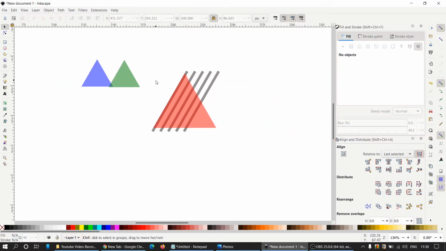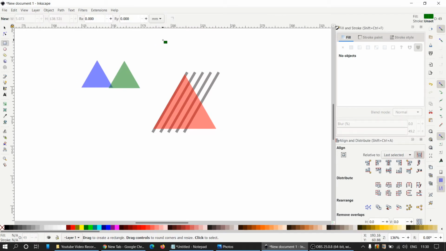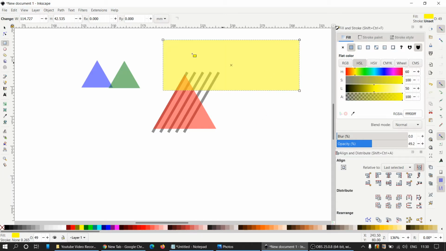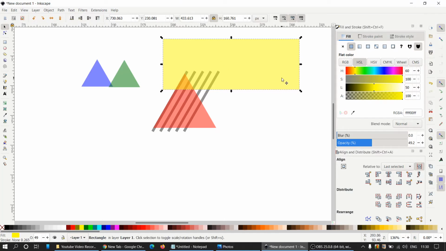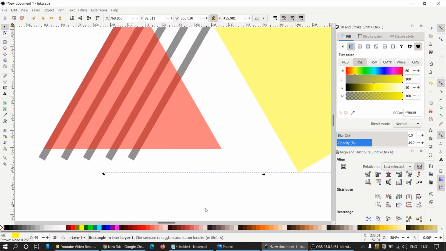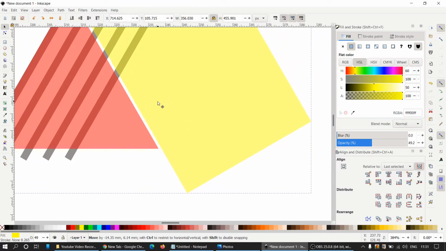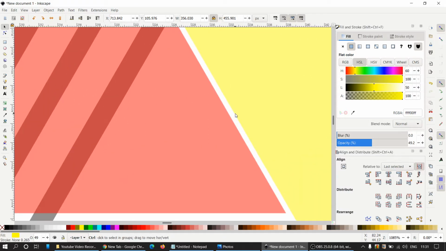Now draw a rectangle. Okay, change the color to yellow. Click on select. Click again to see the rotational handles. Press Ctrl. Rotate it so that it's parallel. This is parallel to this one. Okay. Now move it so that these two are aligned to each other properly. We zoom in.